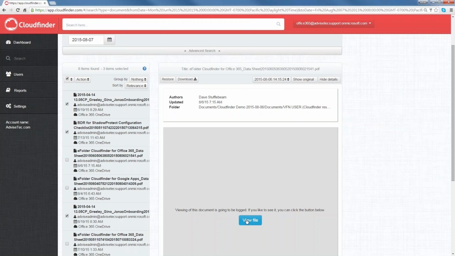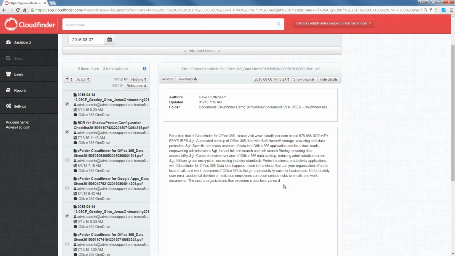This view file link, if you click on this, then this action will be logged. So Cloud Finder also has a rich logging history to help you with managing any compliances that you want to see. So I'm just going to click on this, and it displays the plain text. This is a PDF file, so this is the plain text from the PDF file.